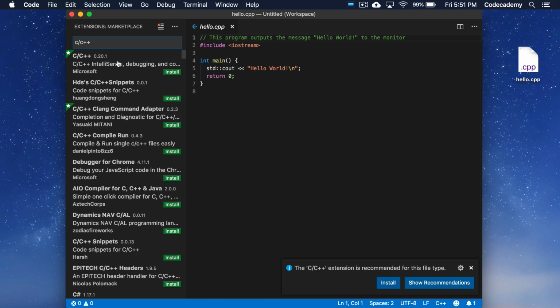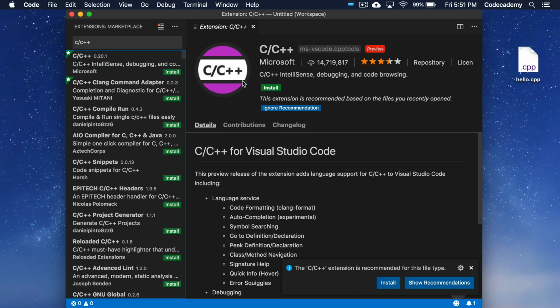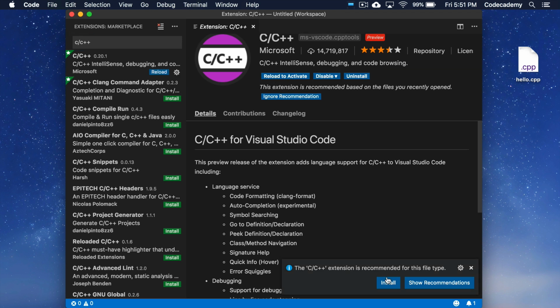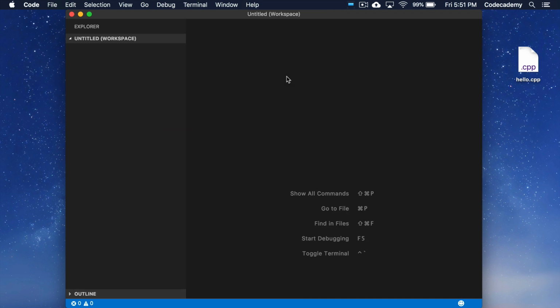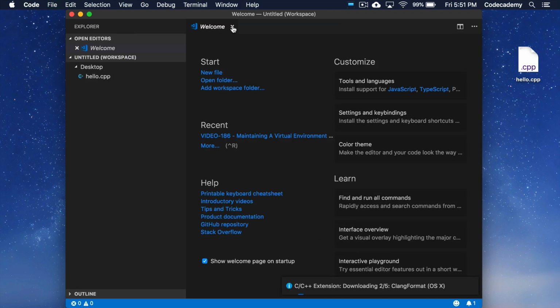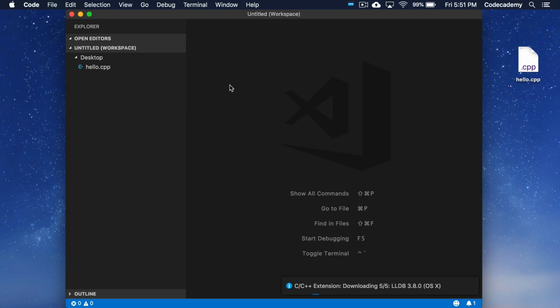So we can actually install these extensions. So right here, you can see 14 million downloads. This is obviously very popular. You're going to click install, or you can click the install button down here, and then you're going to click reload to activate. So we're going to reload our Visual Studio instance, and now we should be able to work with C and C++ files, no problem.